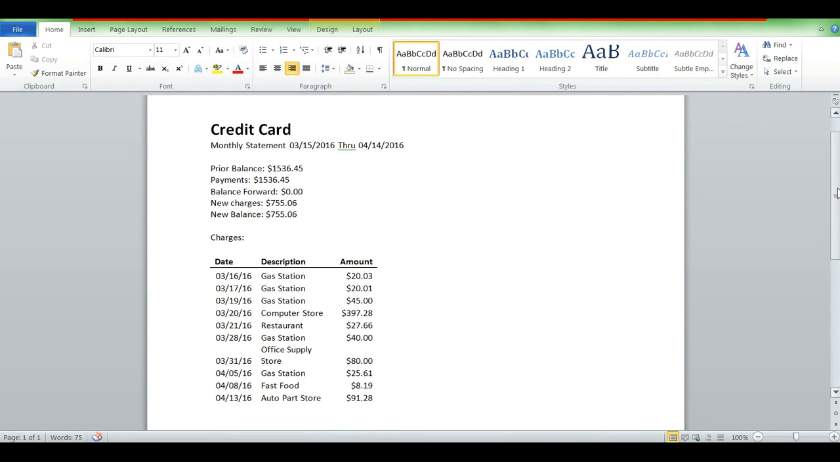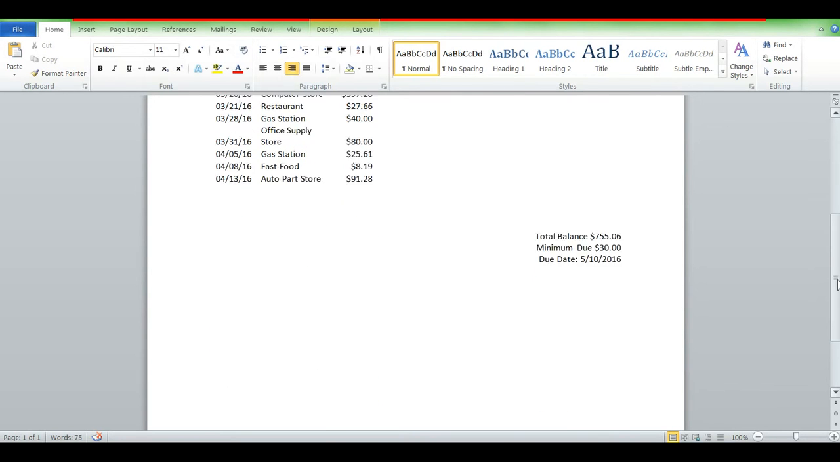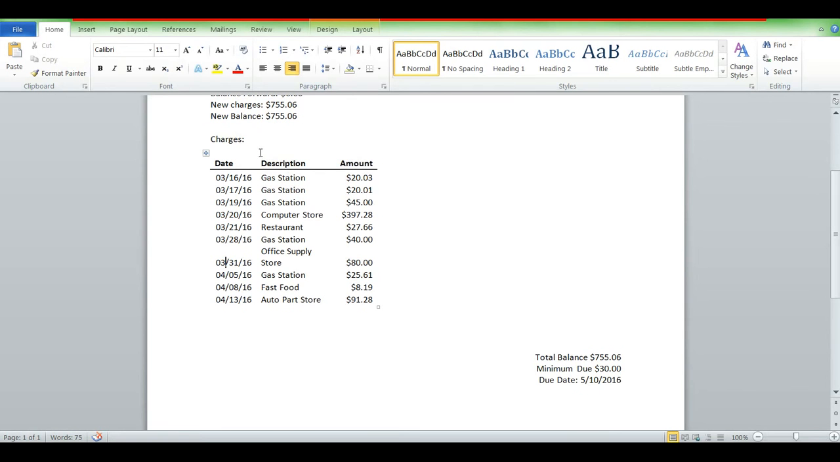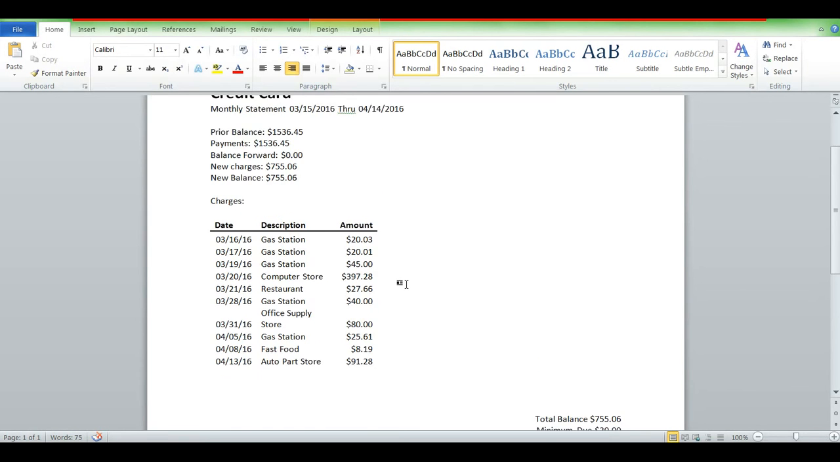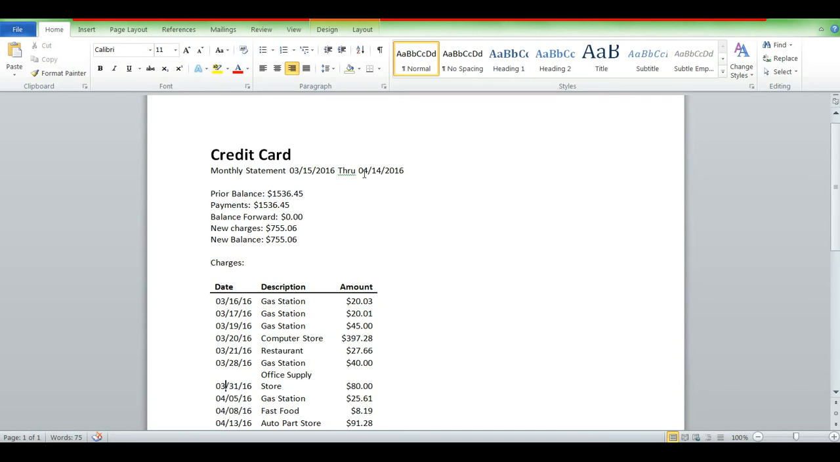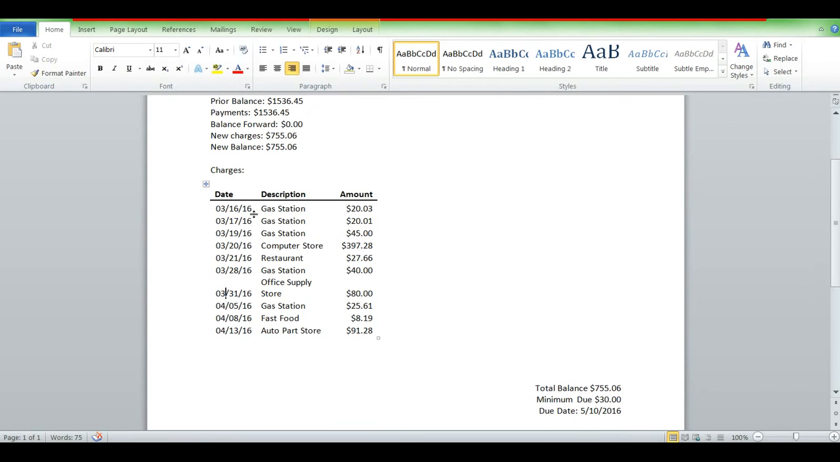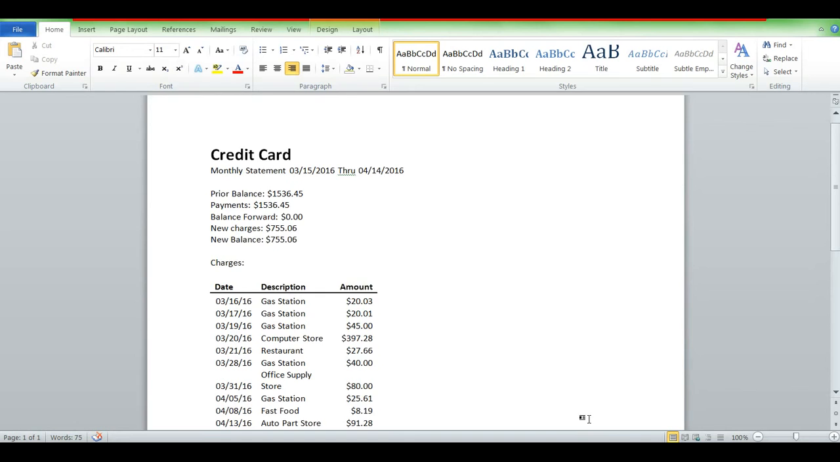I simply did this in Word. I didn't print it out. You would have your charges for the period in question right here. And you'd have dates, description, and dollar amount charged. Now, there's a total balance. Again, it's repeating because there's no prior balance. I made up a minimum due. It's arbitrary. And then the due date.